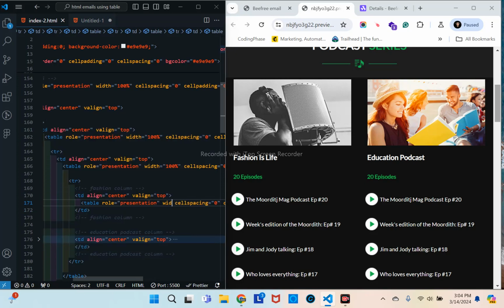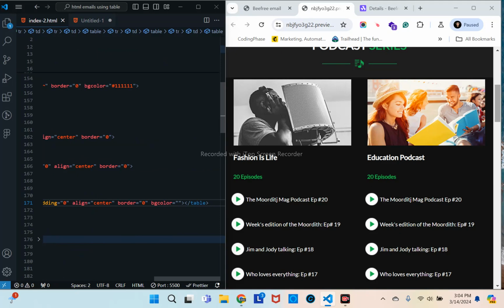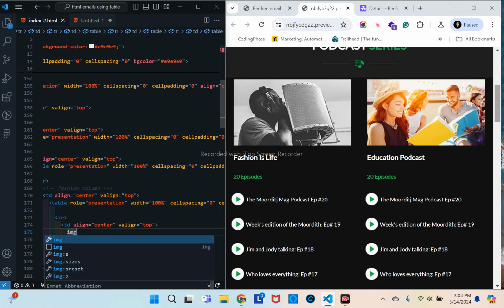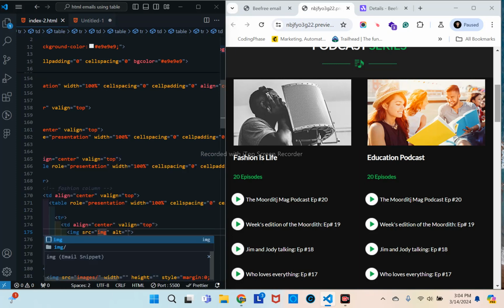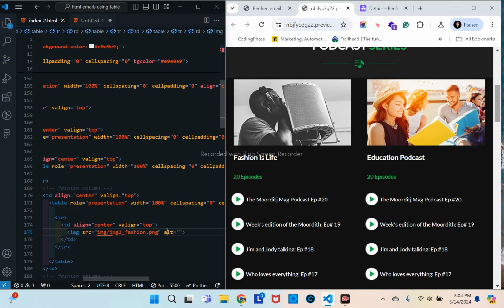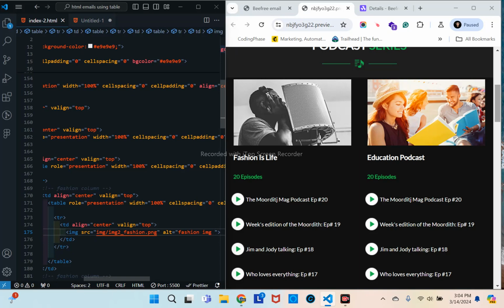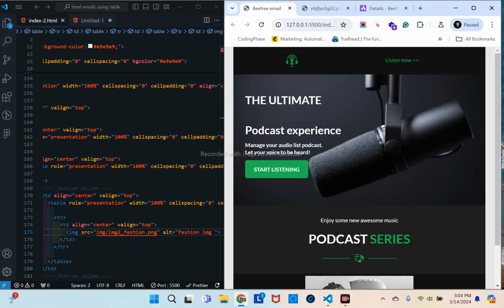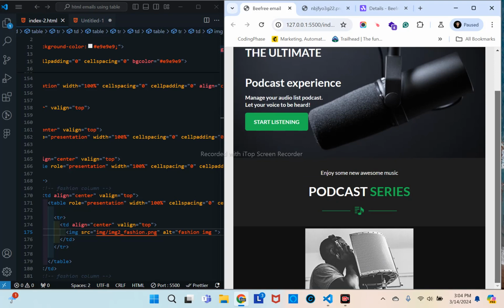Okay, row presentation with 100%. Okay. Let's open this table here. We'll put an image here. Then we'll grab our institute fashion image. Okay, let's see what we got right in here. Let's just look at the size right over. Okay, so that looks about right.